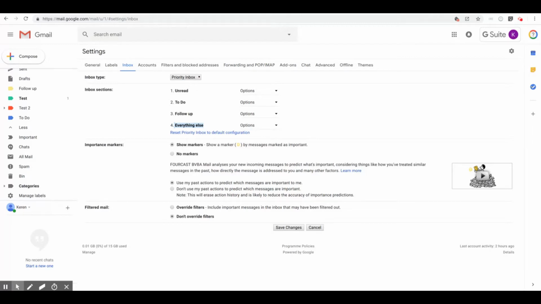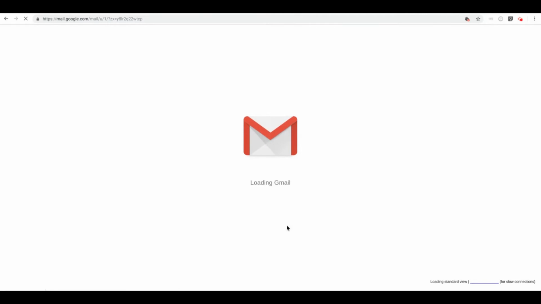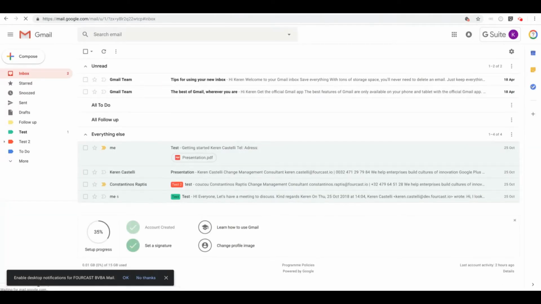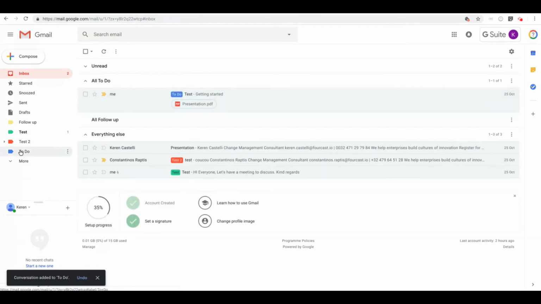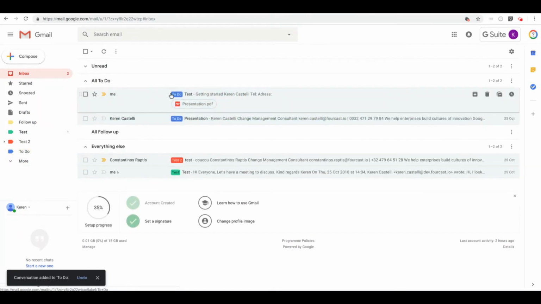Okay? Now, once you're happy with this, let's go ahead and save the changes that we have made with this button down below. And let's take a look at what it looks like. So we have the unread category that is over here, and that matches what we have. There are two emails that I have not read. Then the to-do category is empty. Obviously, I haven't labeled anything with the to-do label. So I'm going to go ahead and label these two emails with the to-do.